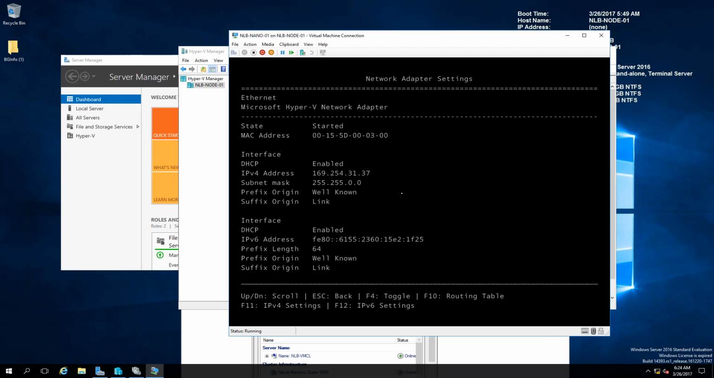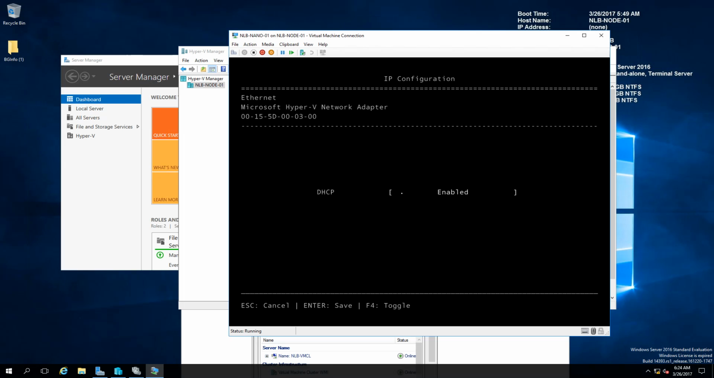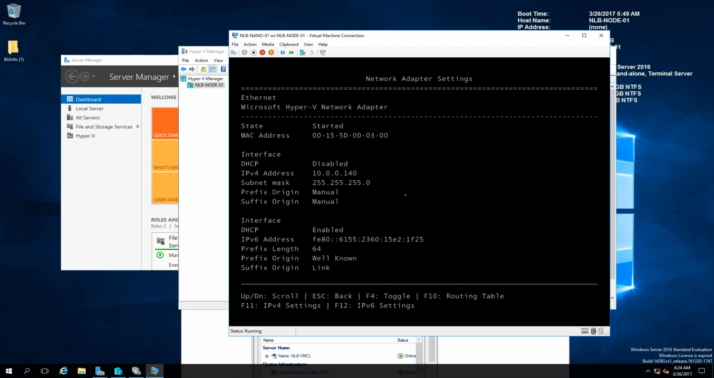Nevertheless, what I can do is disable the DHCP and add an IP address to this Nano server, which is going to be 10.0.0.240. And again, this is an IP address that I selected randomly, and I need to be sure that this IP address is not being used at the moment for anything else. So my gateway is going to be 254, and press enter to save. Okay, operation succeeded. Escape to continue. So now we have a static IP address assigned to the server.